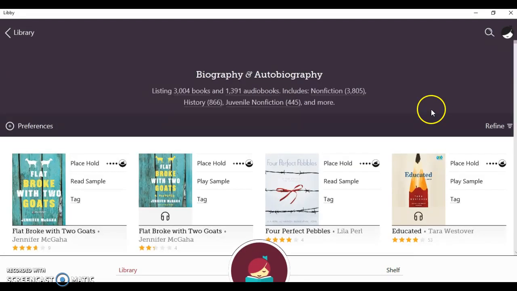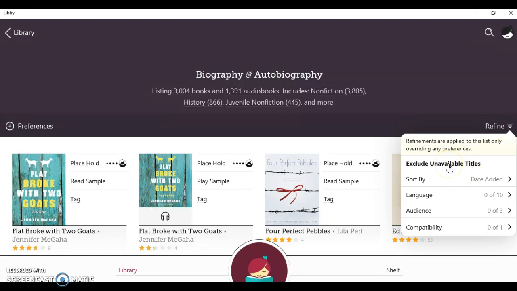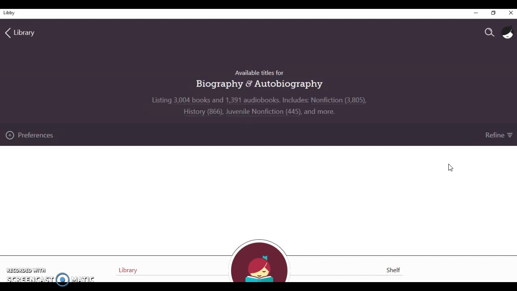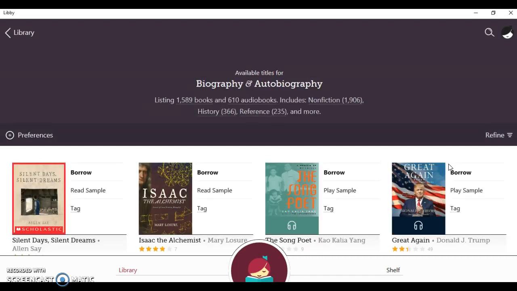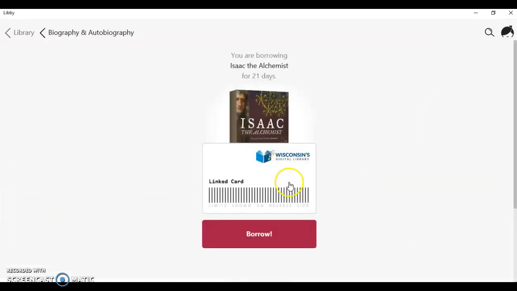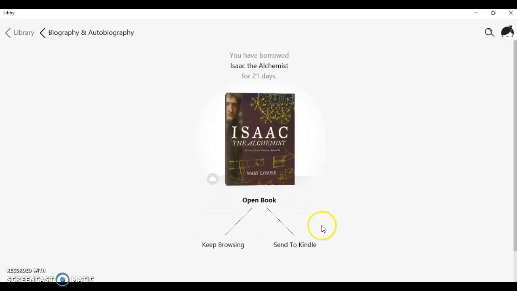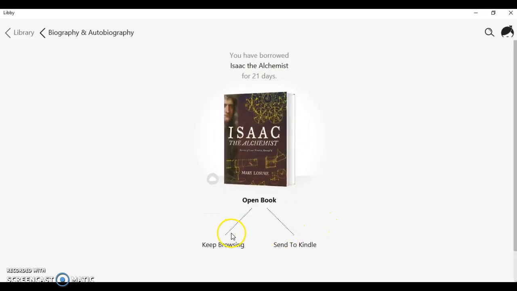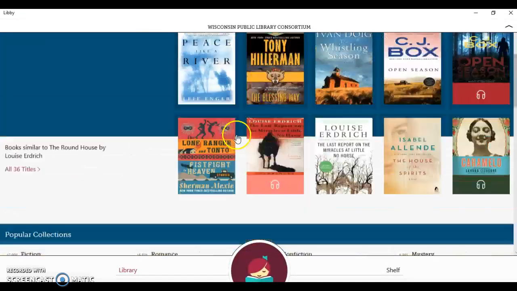One nice feature of Libby and the Wisconsin Digital Library Collection is that you can refine your results to provide only things that are currently available. So if I'm someone who is going on vacation and wants to load up my Kindle, I can exclude unavailable titles, which eliminates anything with a hold on it, anything with a waiting list. And I can instantly borrow this book, Isaac the Alchemist. Yes, I want to borrow it. And then return to the main library to start a new search.